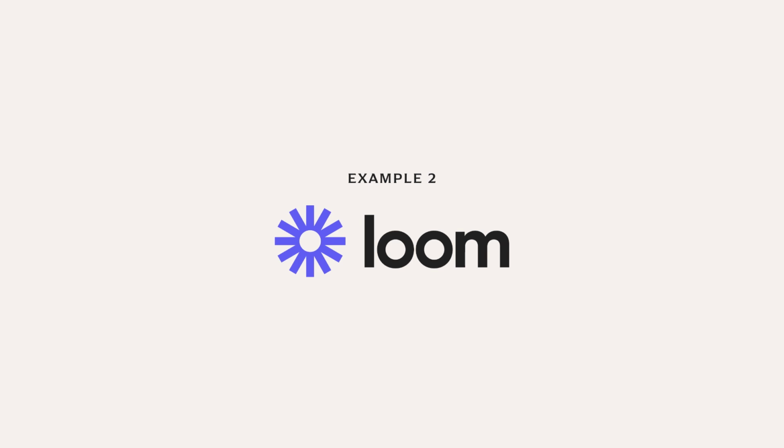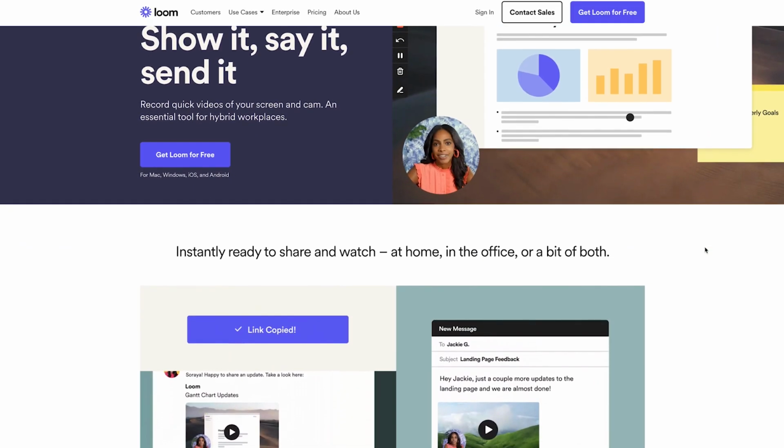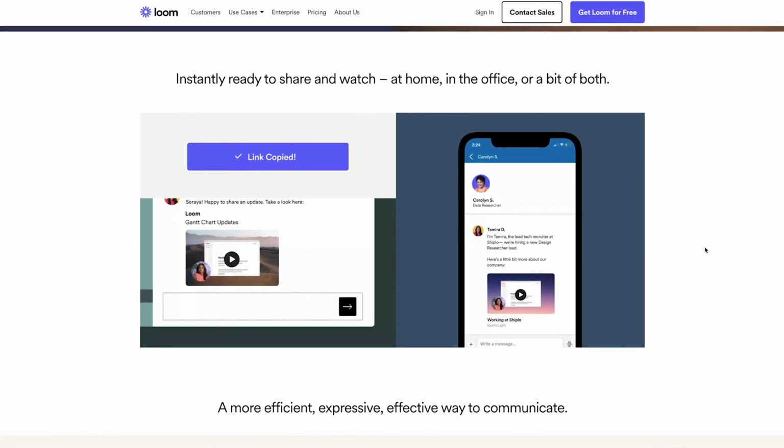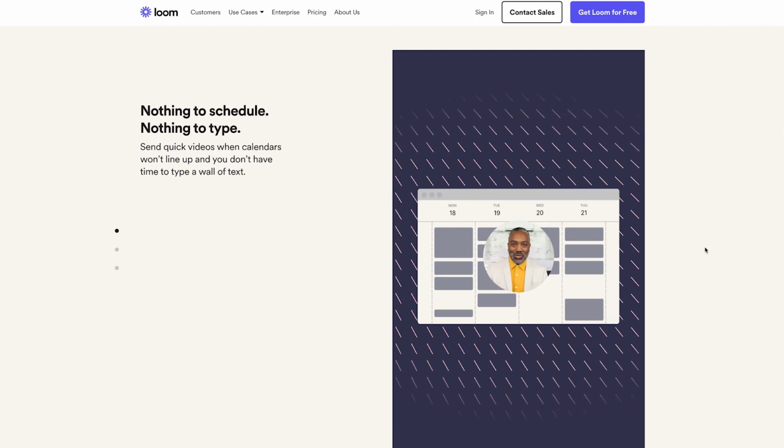Okay, let's look at one more example that's a bit different. We're going to look at Loom. If you aren't familiar, Loom is a tool where you can record your screen and you can also record your voice and your face over top. So it's really good for asynchronous meetings and things like that.